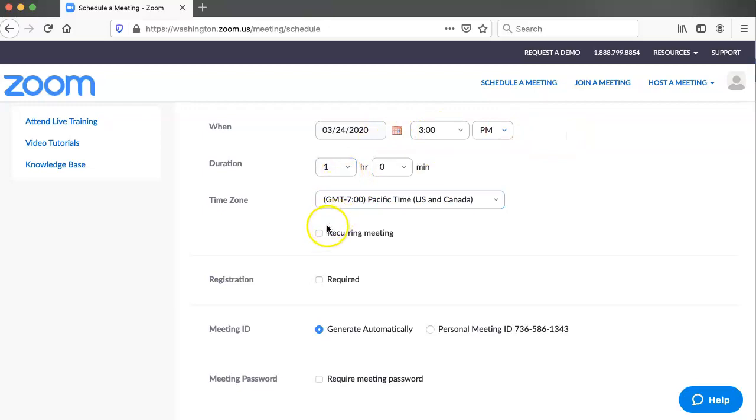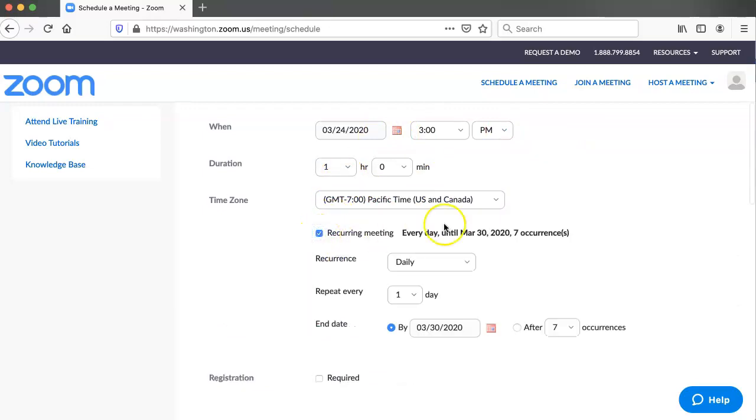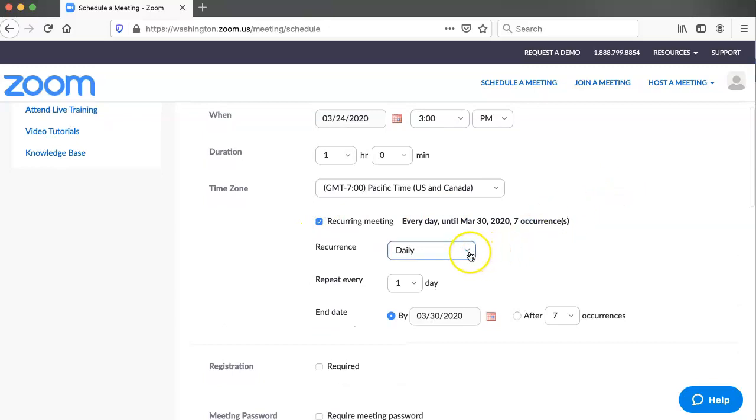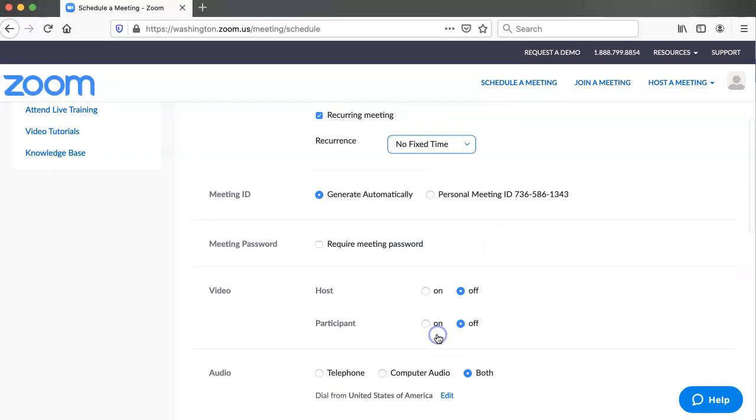If this meeting is recurring, you can click on the Recurring Meeting checkbox, and you can choose how often the meeting will reoccur, how many times it repeats, and when you want the recurrence to end, either by date or after however many occurrences. If you don't want any date or time to be associated with your meeting, next to Recurrence, click on the drop-down menu and choose No Fixed Time.